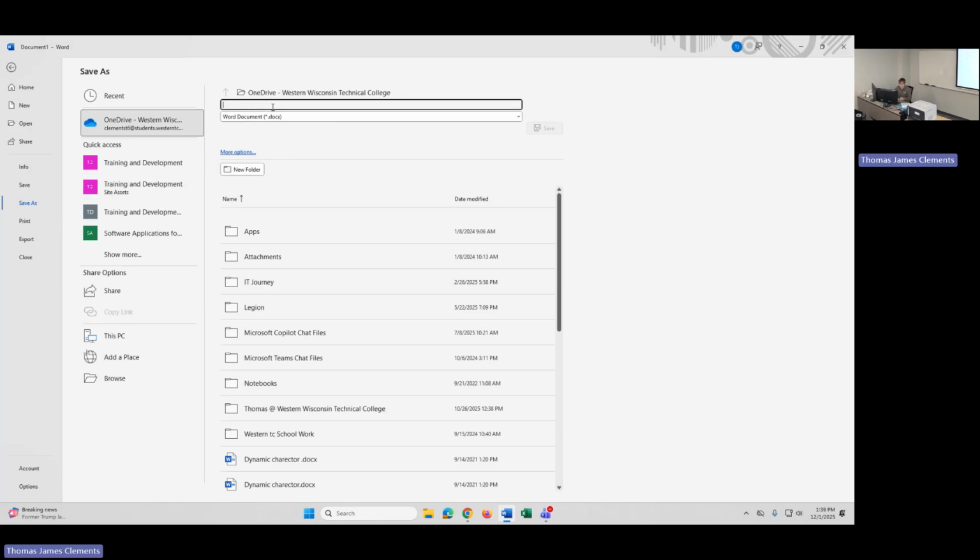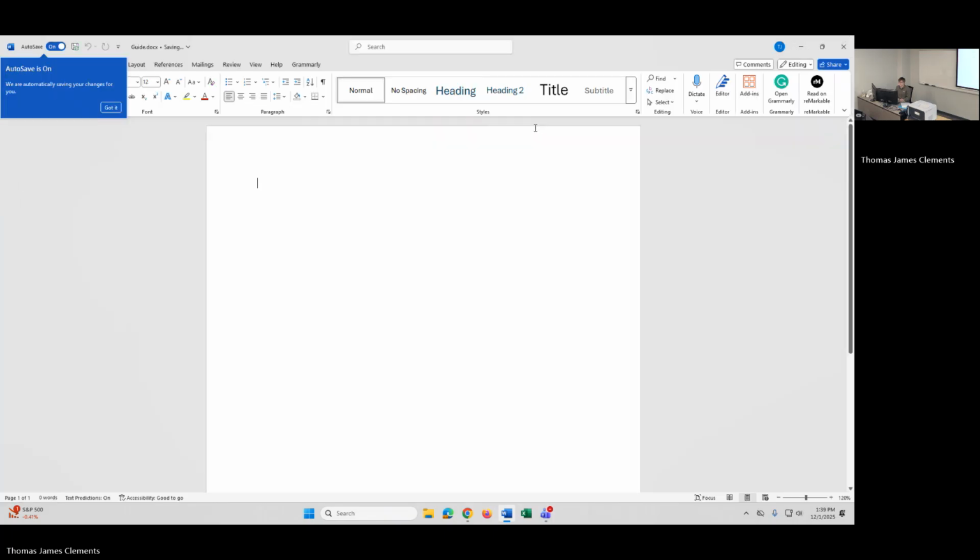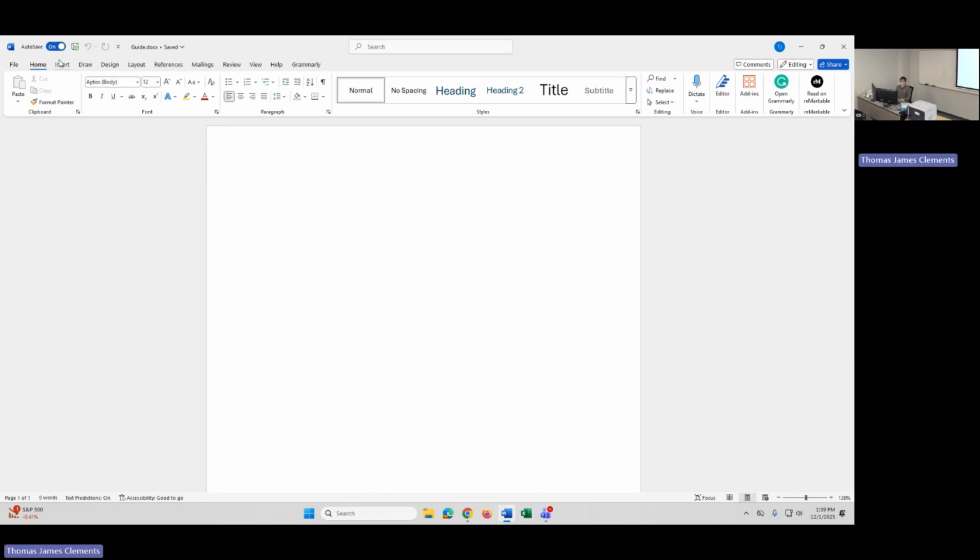And then what I'm going to name this is, let's go with guide. You can name it whatever you want, just as long as you save it to your OneDrive, because you're gonna be following my steps. So I'm gonna save it. Then after you save it, this auto save button will go on right here. See how that's blue? And do a thumbs up once you're there. All right.